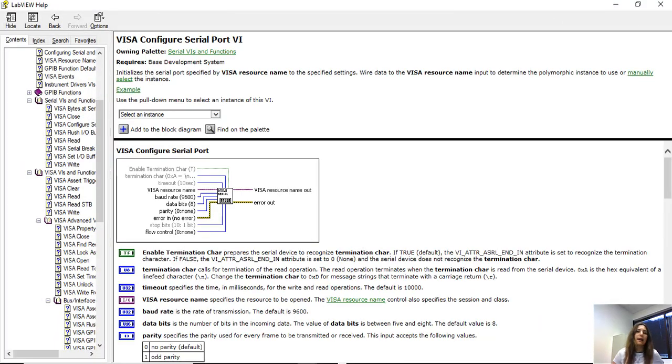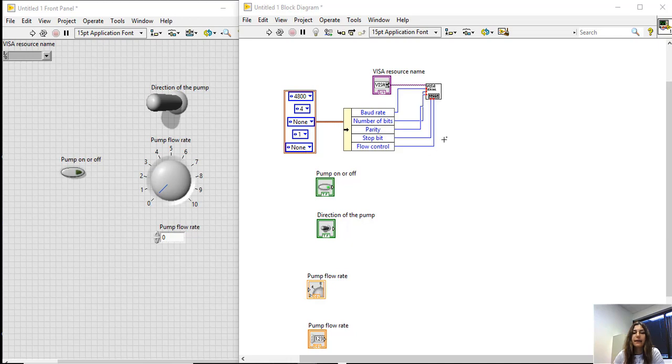So this initializes the serial port specified by the VISA resource name to the specified settings. Basically, what you're doing is telling LabVIEW that my COM port number, like 3 for example, has this information. So these are my settings, this is how you should either receive or send signals. This is what the configure VISA serial port does.